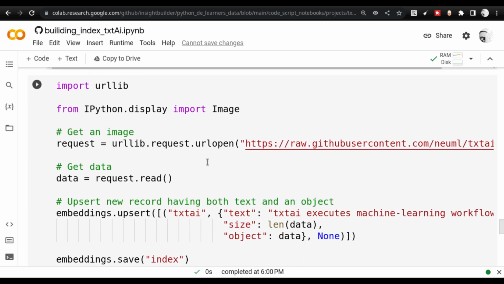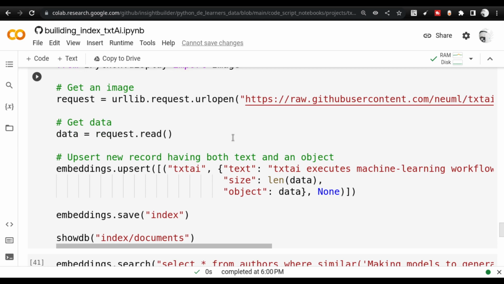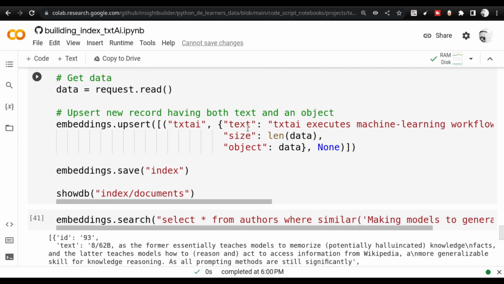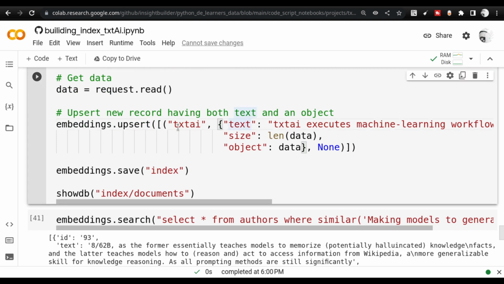You can also work with this last step, which is again an example provided by the TxtAI guys, where you provide the text. So when you upsert, you can upsert the data into the embeddings. You are going to give the UID, that is TxtAI, and the text data can have multiple pieces of information.